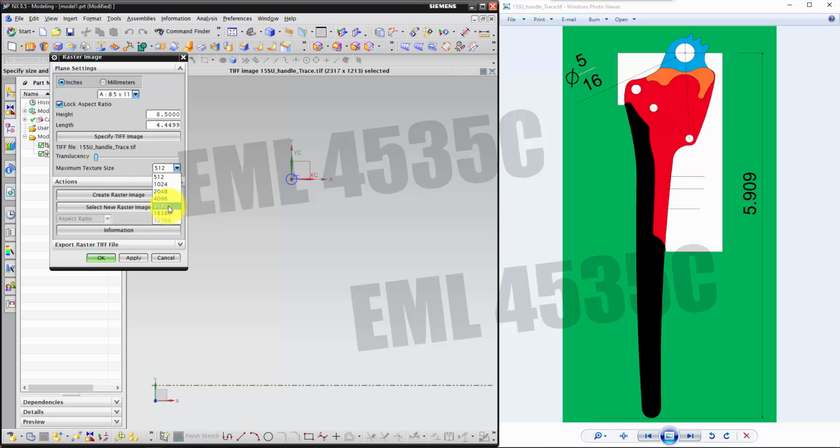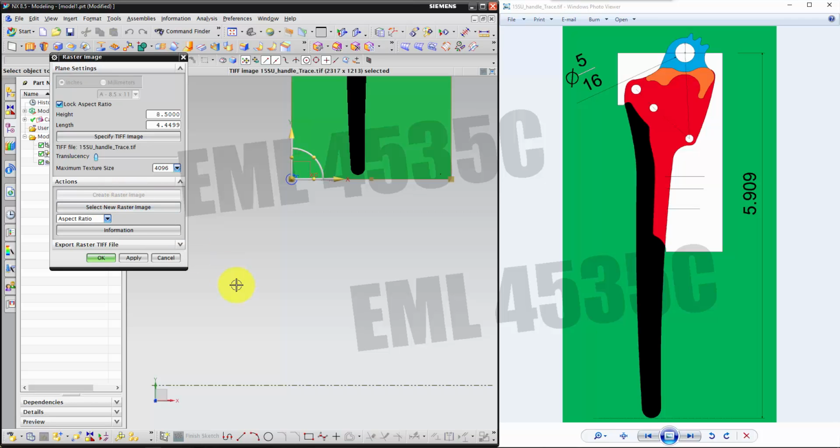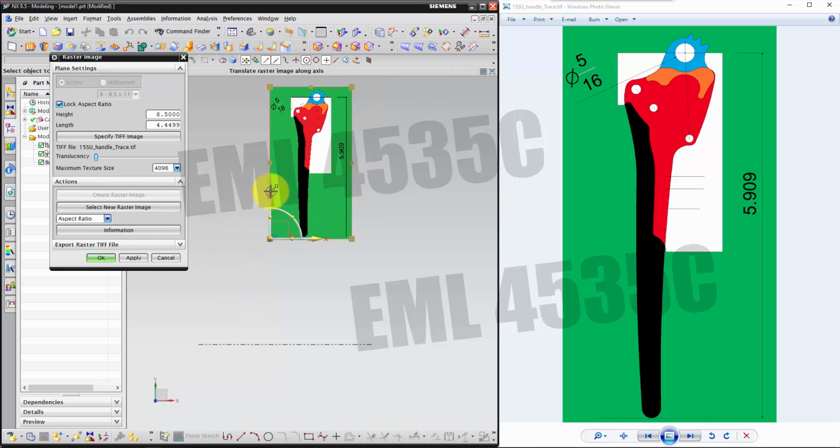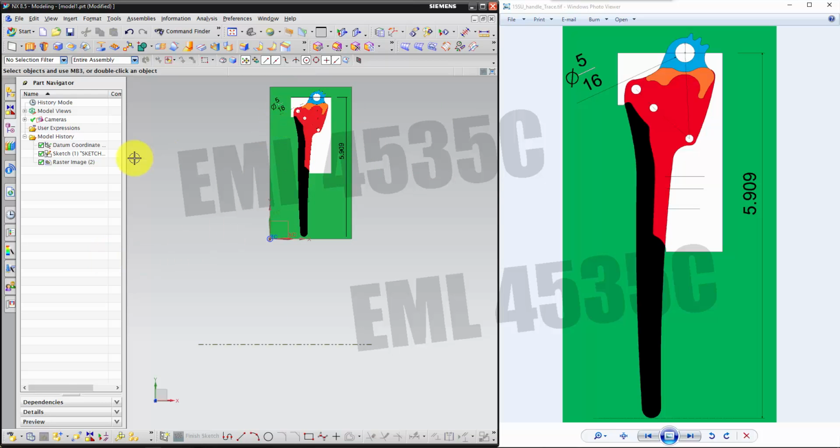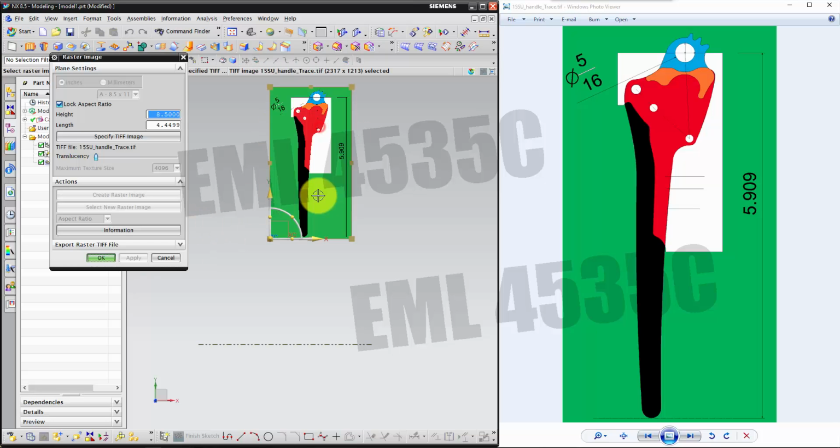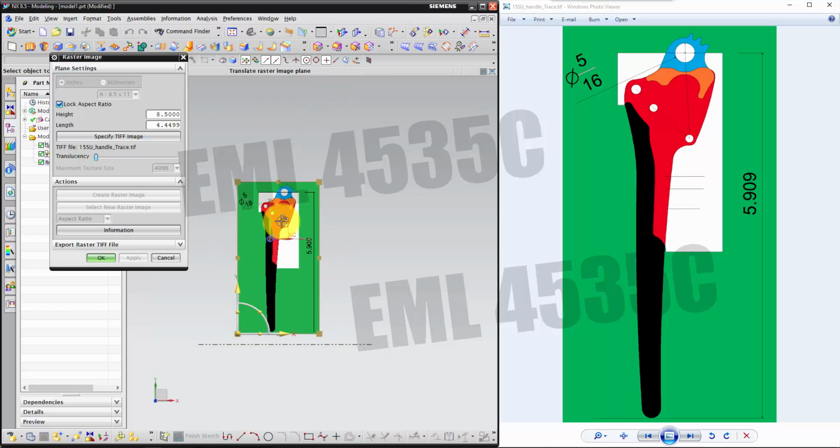You can change it to maybe 8 megabyte or 8K. So that's the size. It'll make it a higher resolution for the image. Then we create the image, right? Then you can move it, or you can just say okay, and we'll move it later. So once we have the image, you can double click, then you can drag and move.